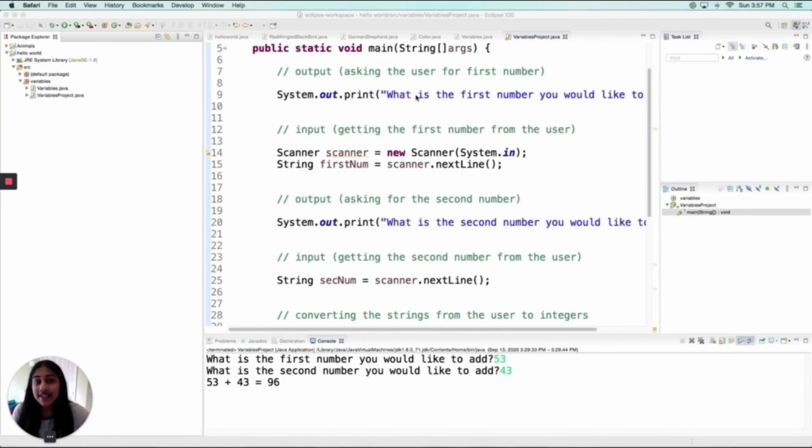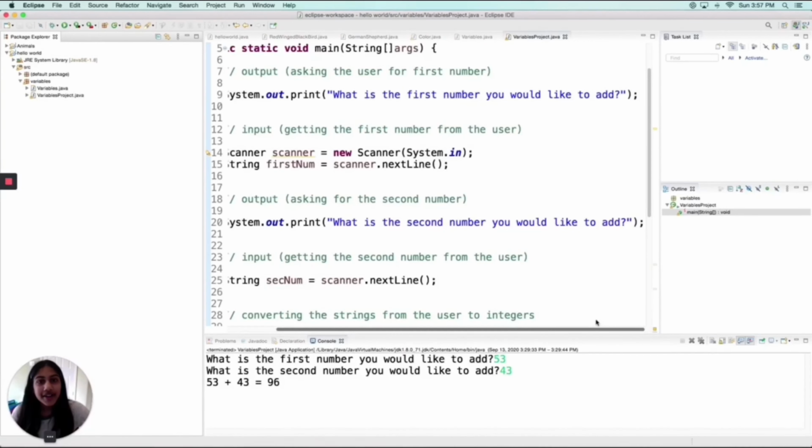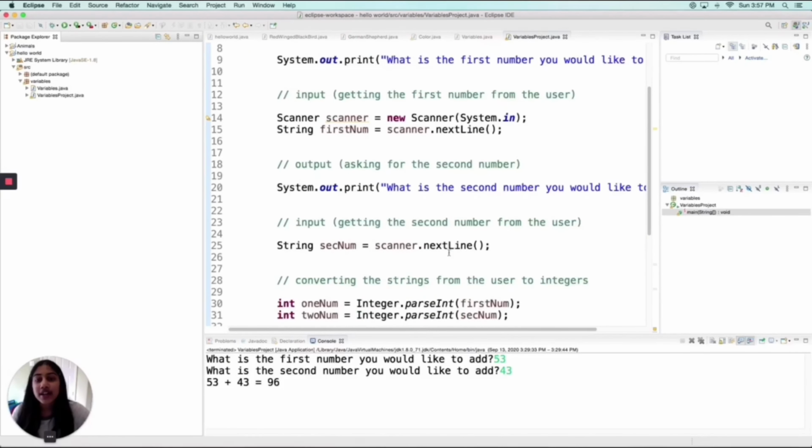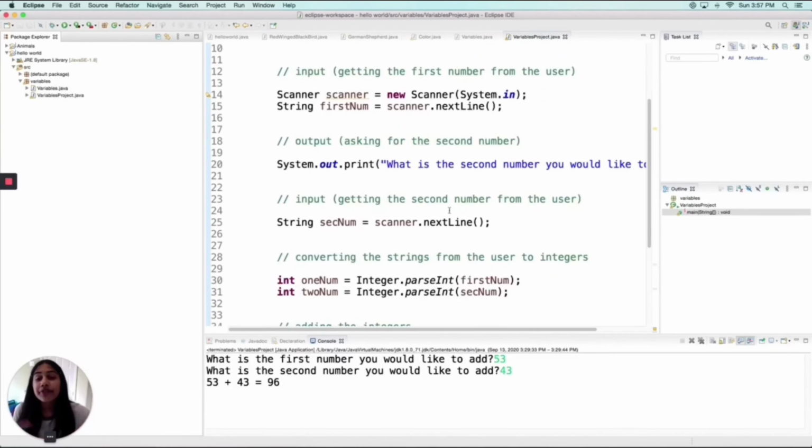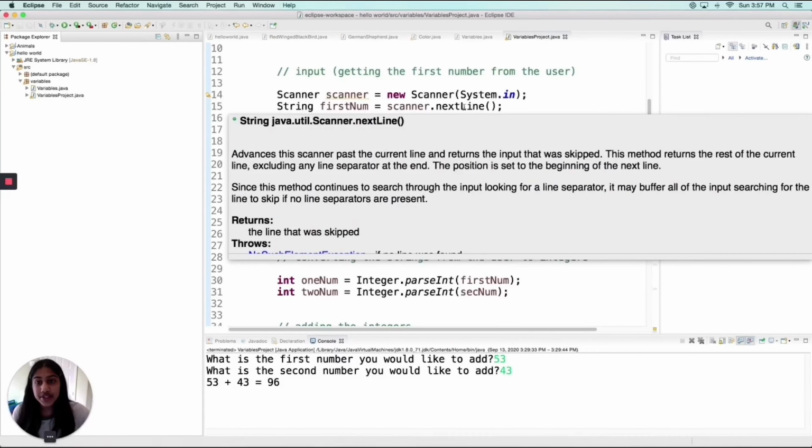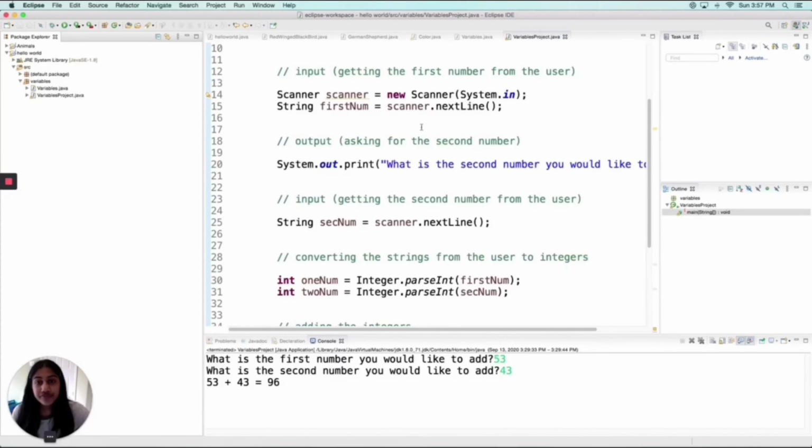Now the first step is asking the user for the first number. So it's just a simple print statement: What is the first number you would like to add? And then for getting the input, first we have to duplicate scanner, because the class scanner is not really up for using for us. So we have to duplicate it first and then we can play with it. Then we use the function of scanner called nextLine, and we put that in a variable called firstNum.